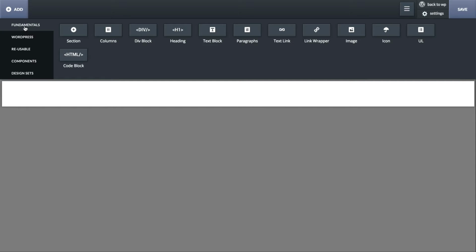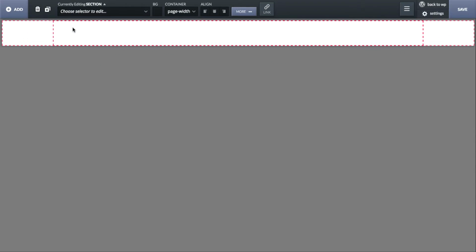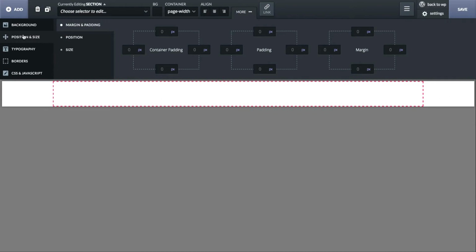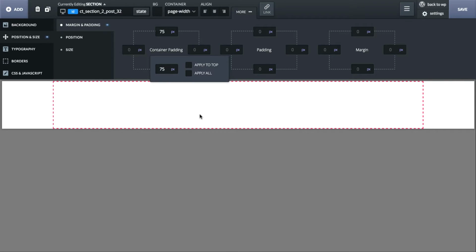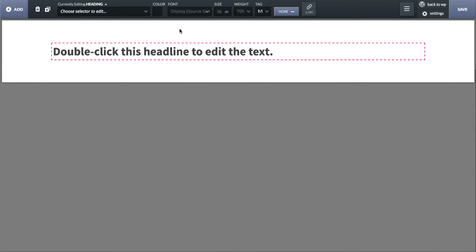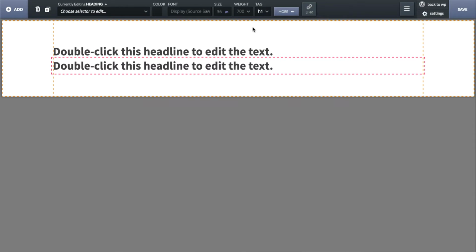in this video I'm going to show you how to make a basic content block with Oxygen. So we'll start by adding a section to the page. We will put 75 pixels of container padding on the top and the bottom of the section. And then to start, we are going to add a heading and then a subheading.